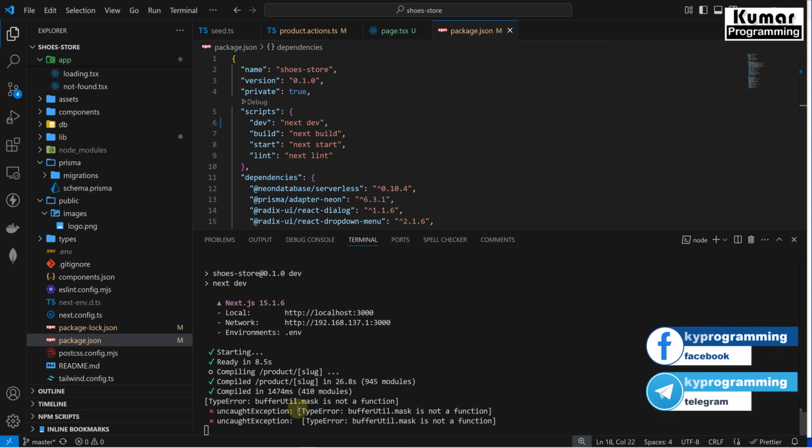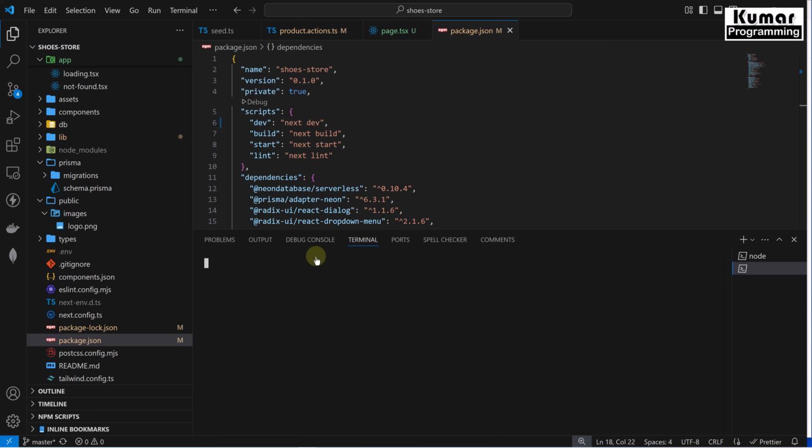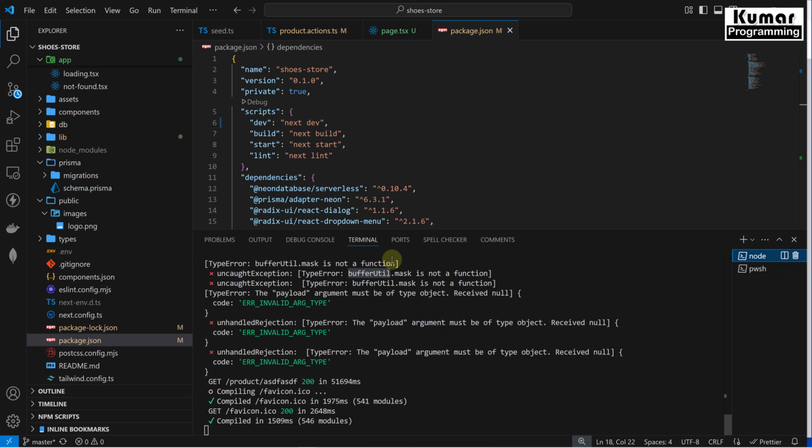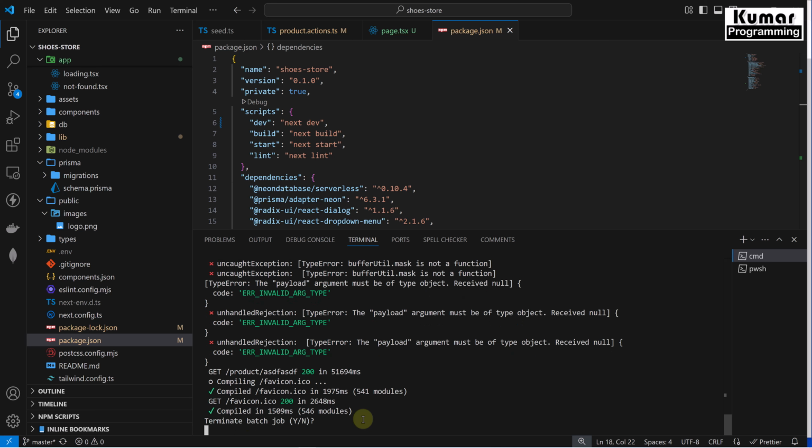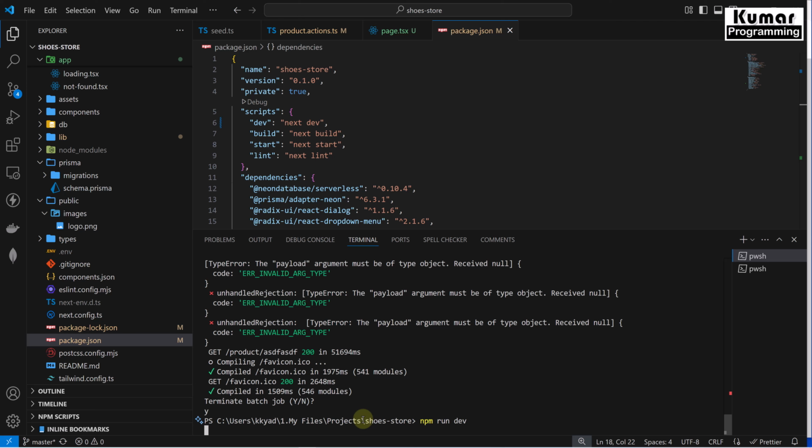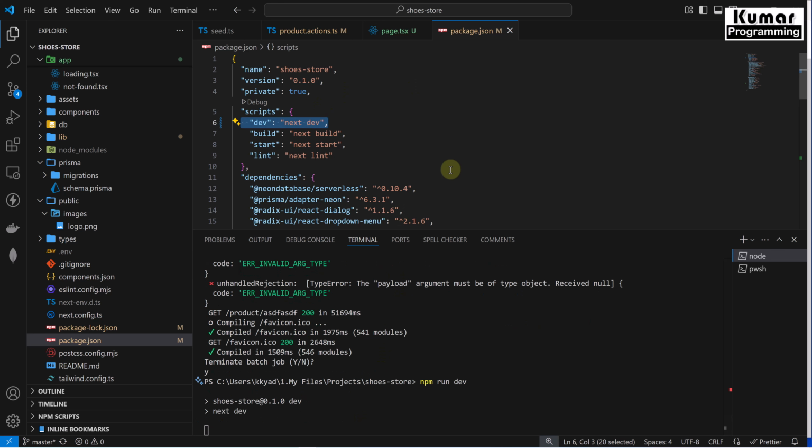And now if you see here, we are getting this error: uncaught exception, TypeError, bufferutil. So we have to install one of the libraries. Let me open another terminal and install it with npm install -D, so it is installed as a dev dependency, bufferutil. Let's get it installed. Now it's been installed, so we will stop our server once again and rerun npm run dev. Now we are not using Turbopack.